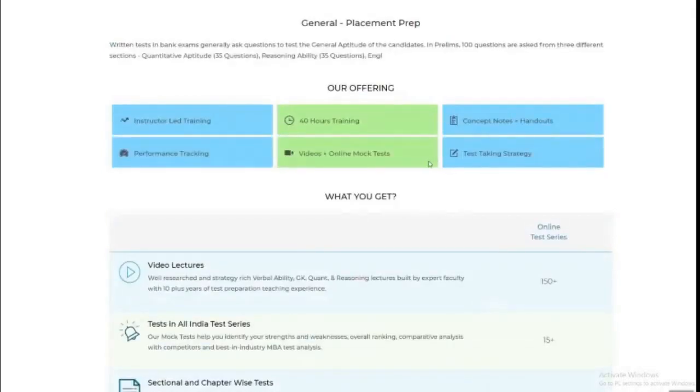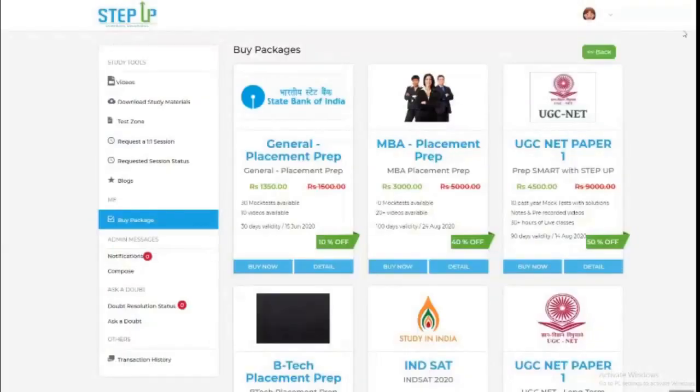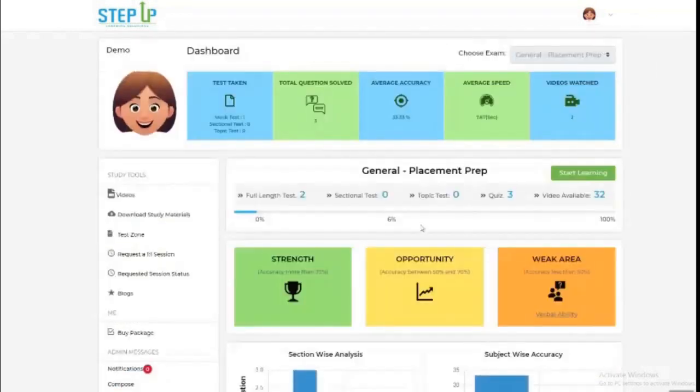Coming back to the portal, you can click on this little arrow on the right hand side and click on dashboard to step back into your portal. Since we just solved 3 questions, you can see your result here. You can see the accuracy, and the speed that you took to solve those questions, and every time you play a video it will be shown here.